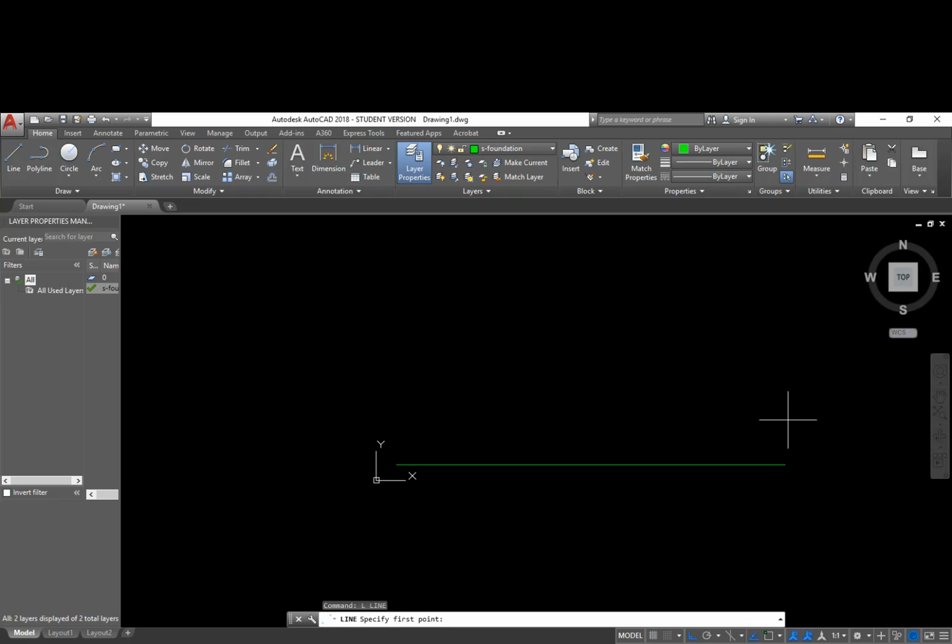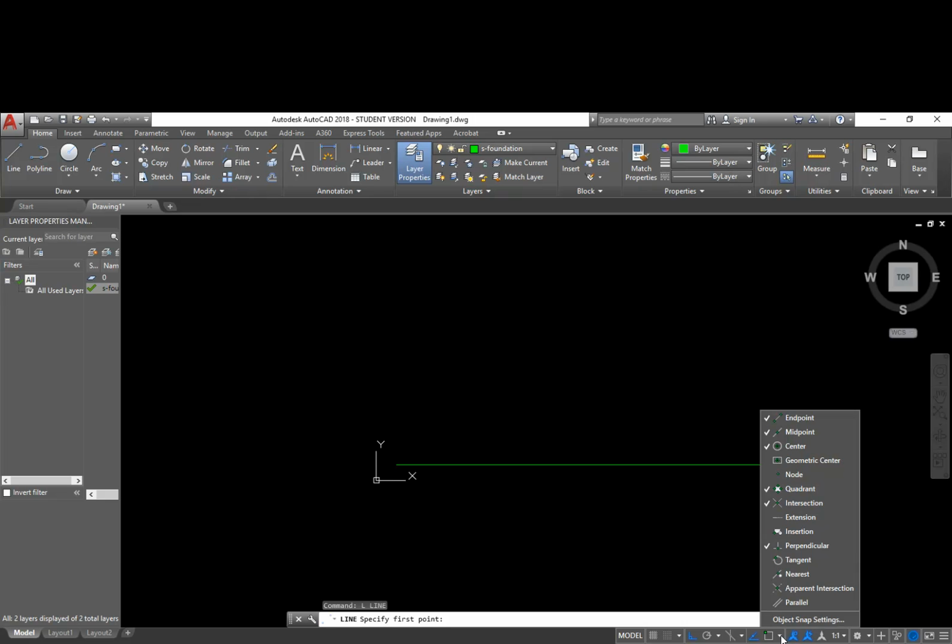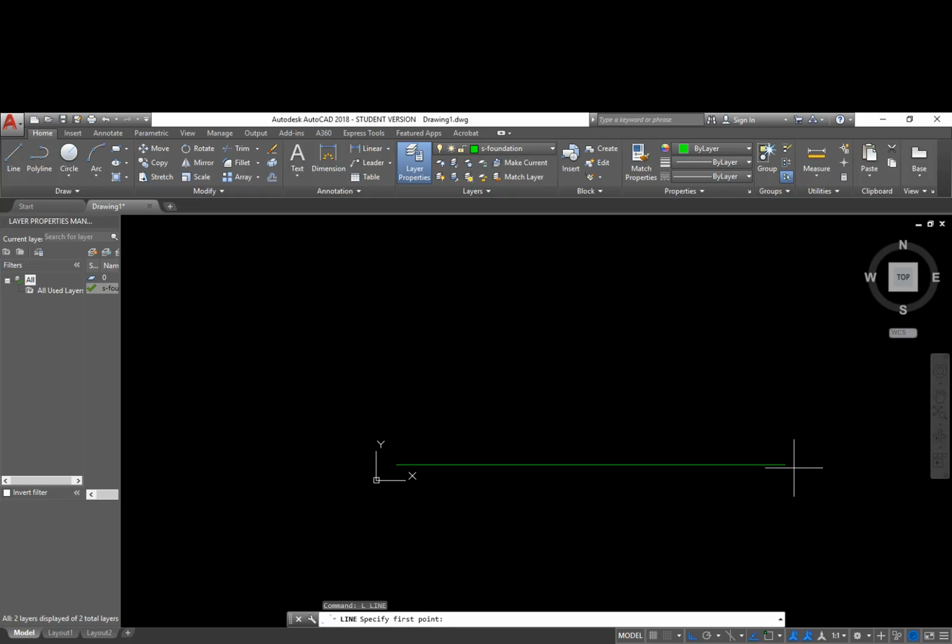Next, I can draw another line, and I'm going to hover over the end of this line, and right now my O snaps aren't set up. So to set up my O snaps, I'm going to come down here, find this little box, and choose the O snaps that I want to use. I'm going to use endpoint, midpoint, center, quadrant, intersection, perpendicular. So right now my O snaps must not be on, so I could click that, and now they show up.